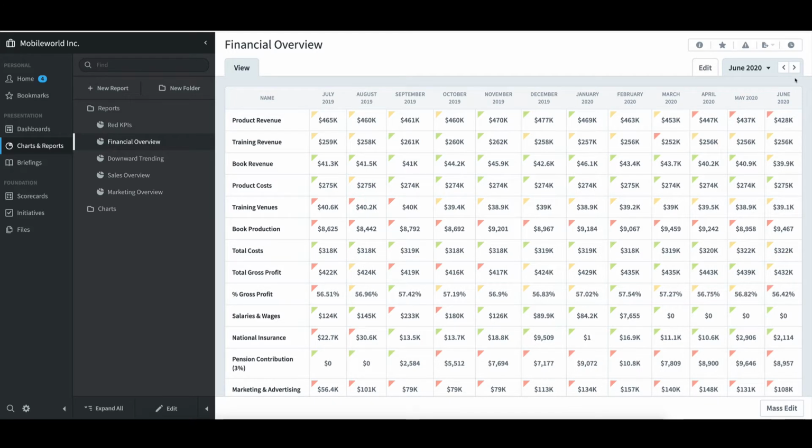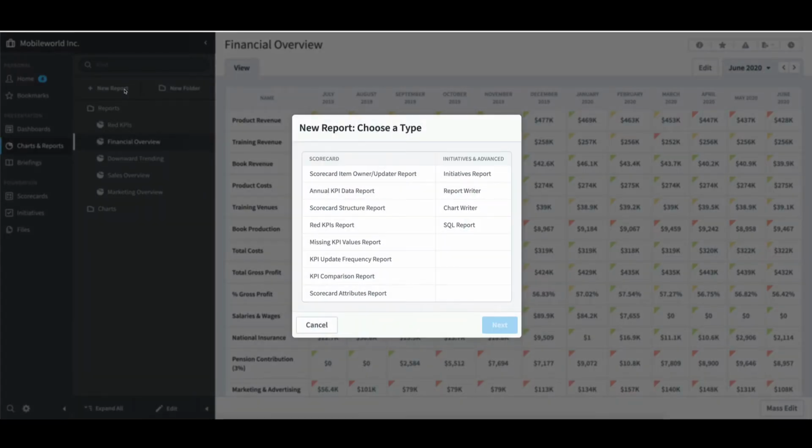After reviewing a couple of the existing reports, I'll try building a few on my own. To start, I'll select the New Report option. I immediately get prompted with an option to pick a report type. On the left, there are 8 out-of-the-box scorecard reports that I could select from, including the red KPIs report, which I reviewed quickly earlier. On the right is an out-of-the-box initiative report, along with 3 more advanced reports that I'll review in more detail later.